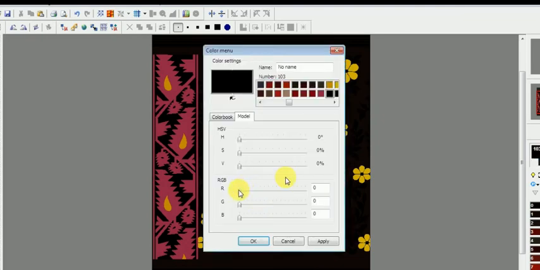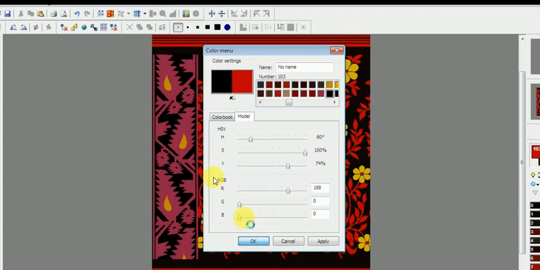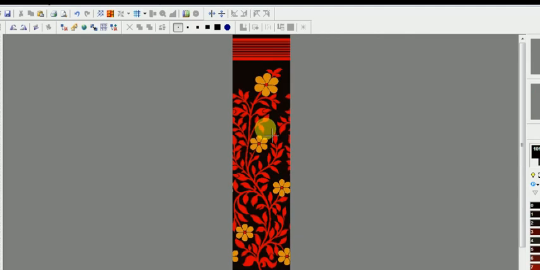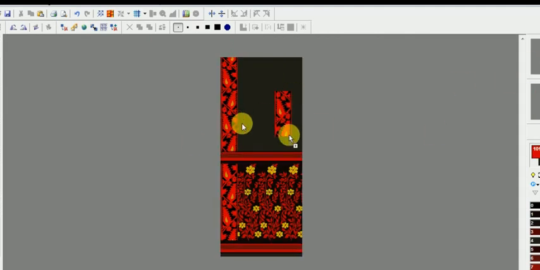Yeah, now I am changing this color. I insert the pallu design with the border. Next I will insert our body also. This is the body.